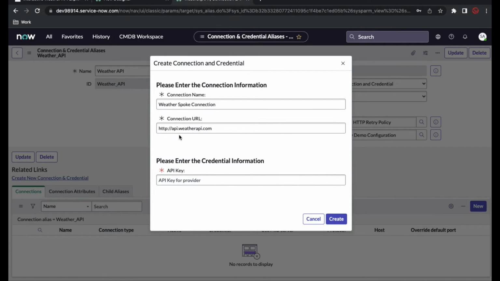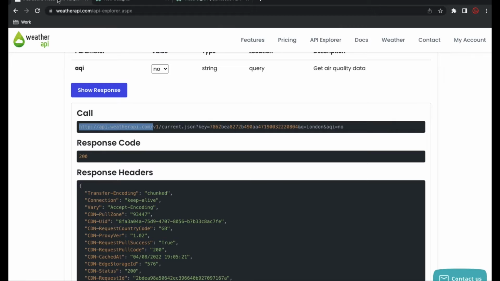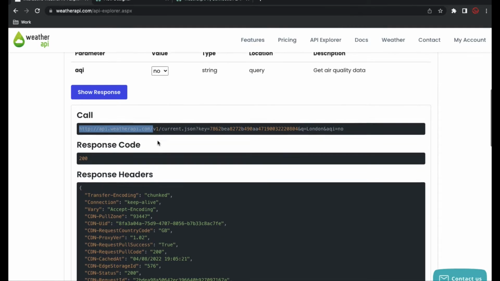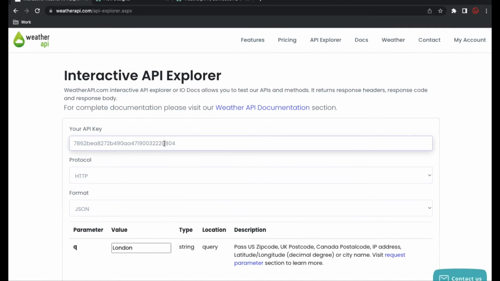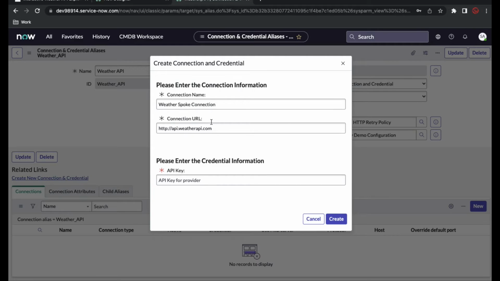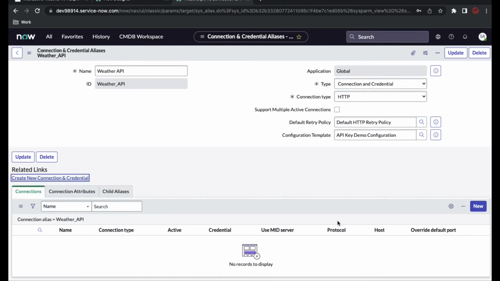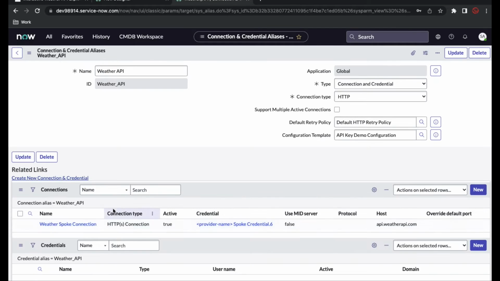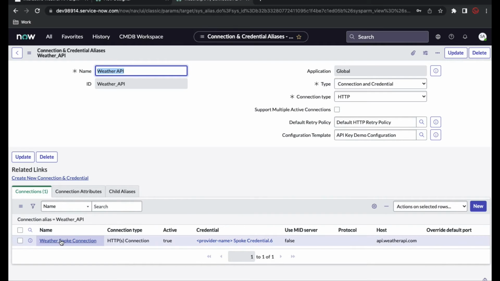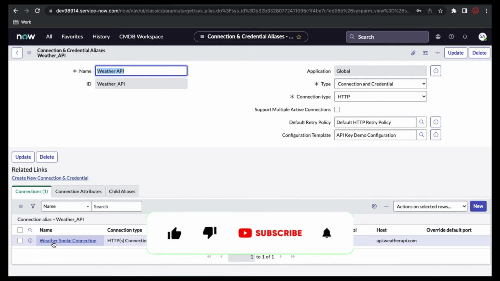So this will be our base endpoint, and now I have to put the API key. So I'll go back here, copy this API key, and paste it here. Once you create that, you can see there is one connection created here. But if you move to a further environment, this connection won't be captured in your update set.